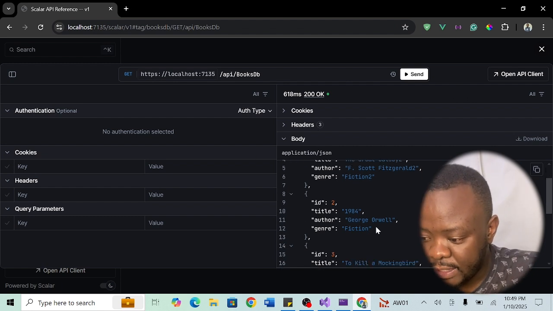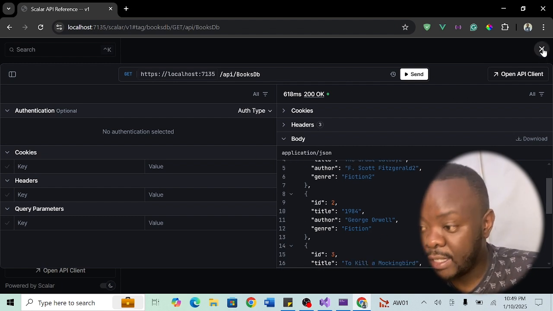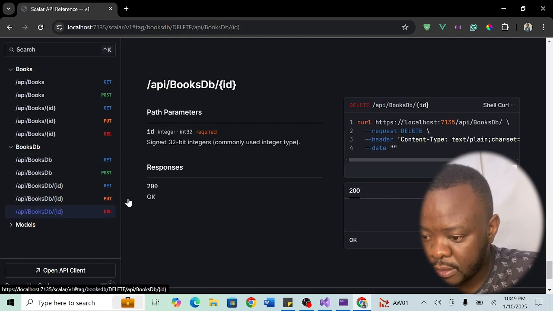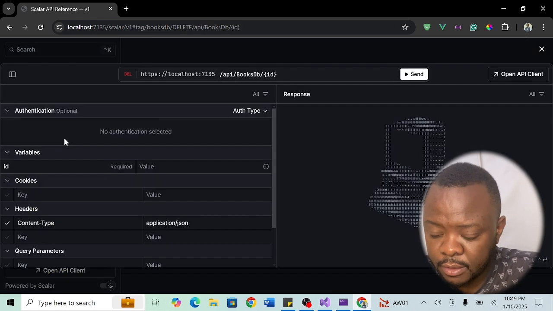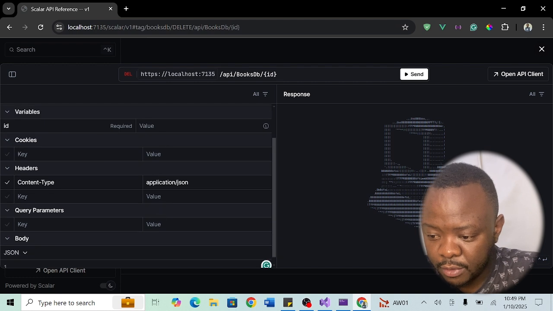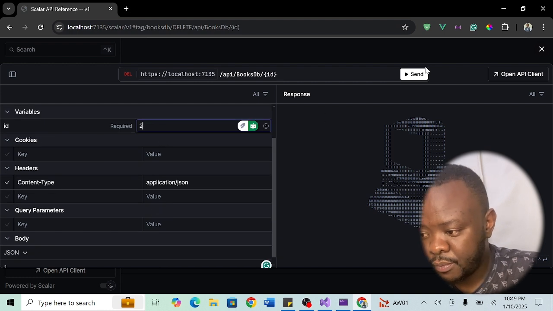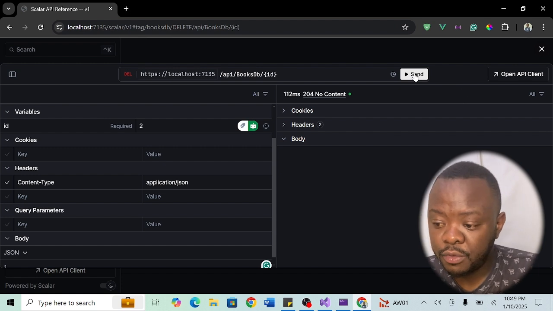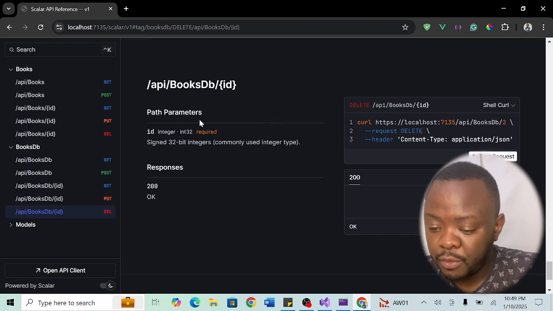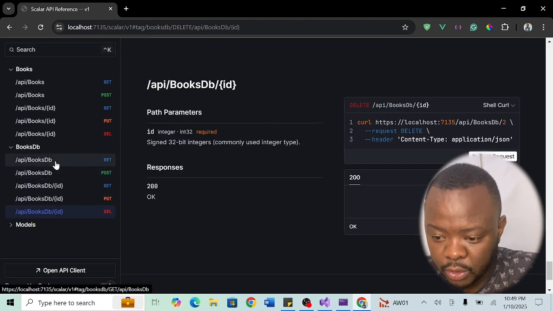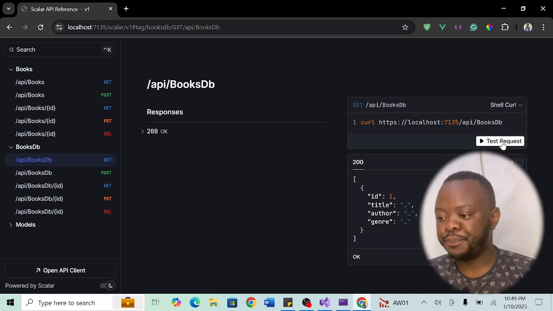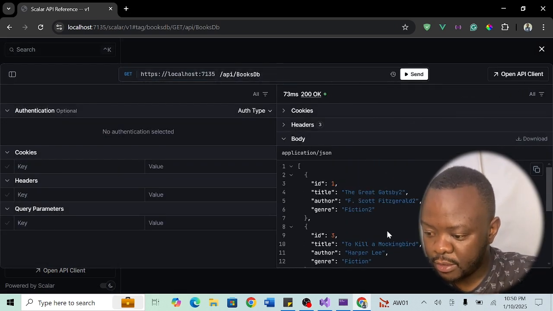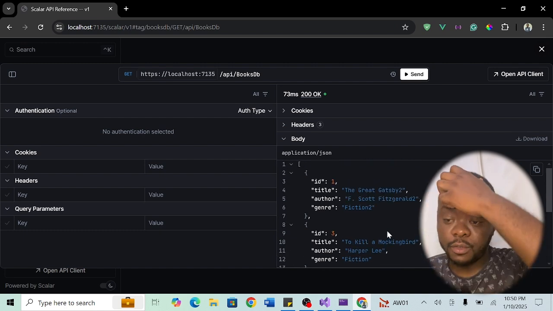Then I want to delete the 1984 by George Orwell, which is ID number 2. So I can go to delete, test, put ID number 2, and just hit send. That should go to your database and that should remove that. And if you get all books, we should have 3 books by now. So let's send the request and 1984 is gone.